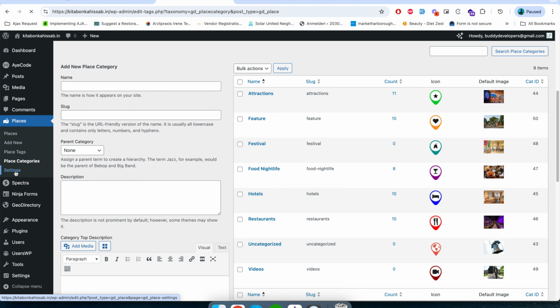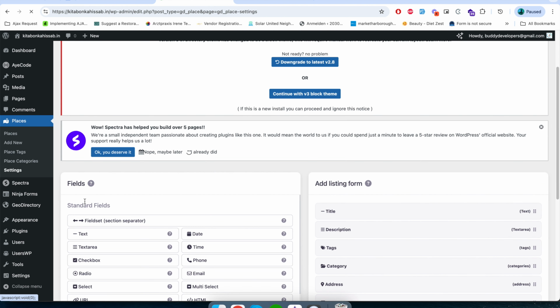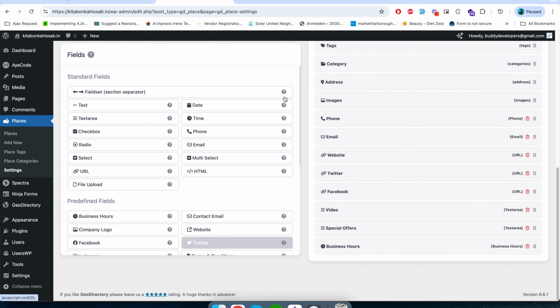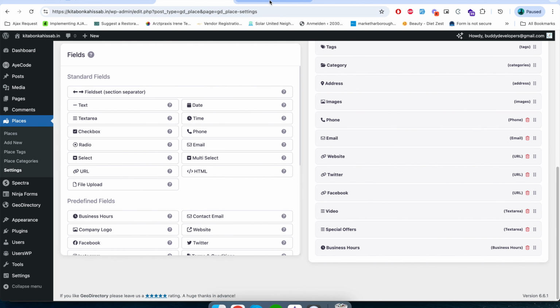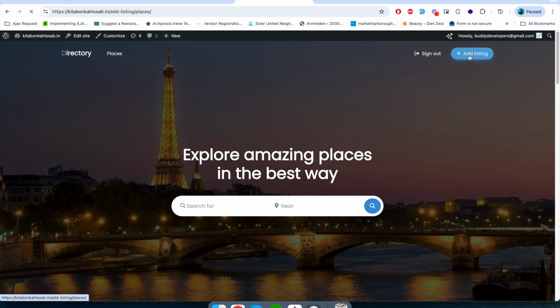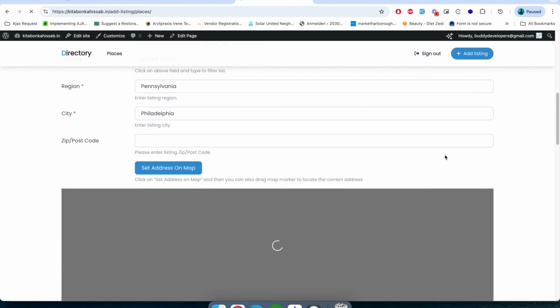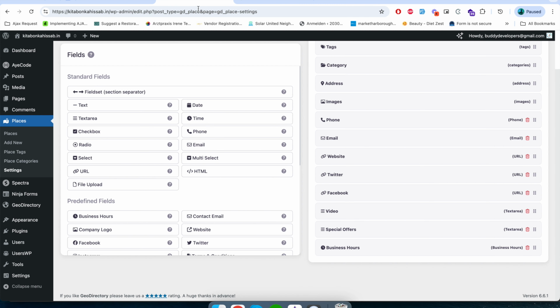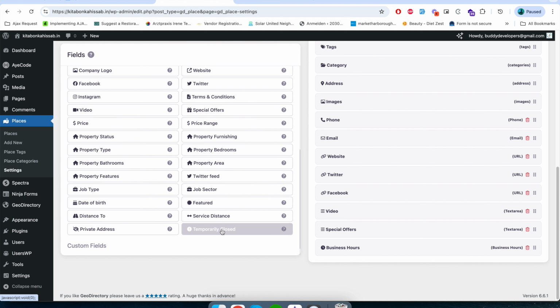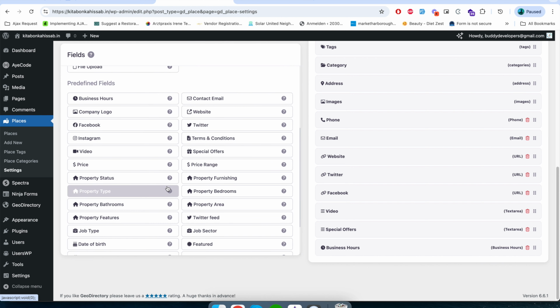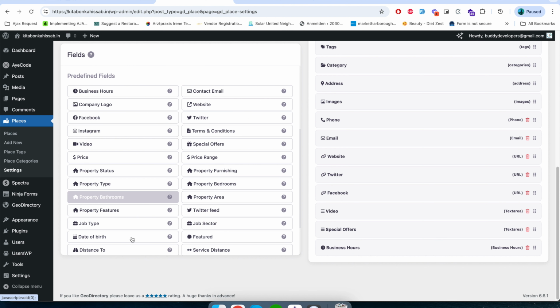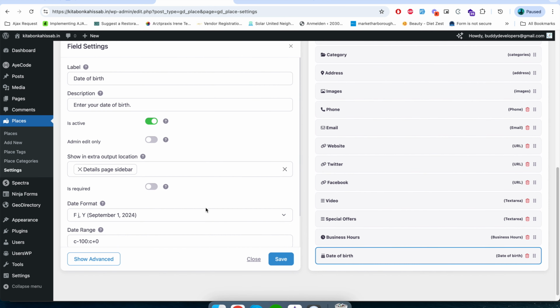In the CPT settings section, admin has the right to create custom fields. Whatever custom field is created here gets displayed in the add listing form. Suppose I want to create a field for date of birth. Either I can use this date field, or there are a few predefined fields. I can use the date of birth field from here. I just have to click it once and it will be automatically added.